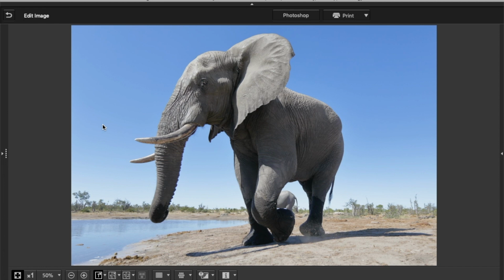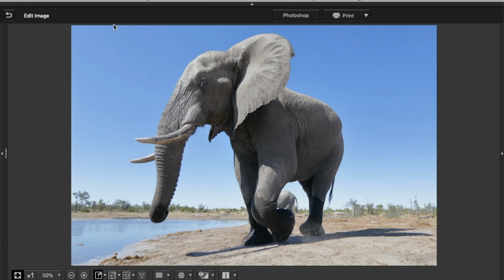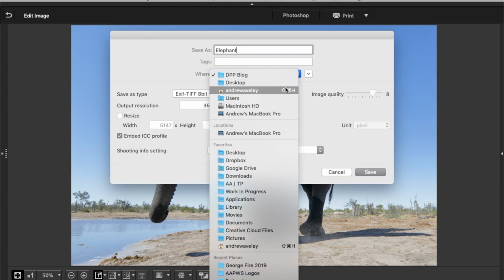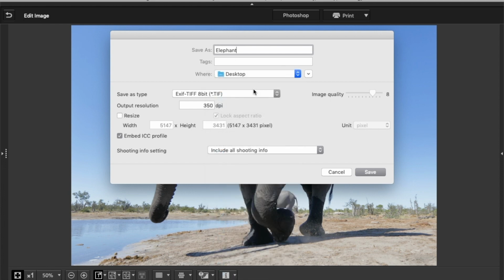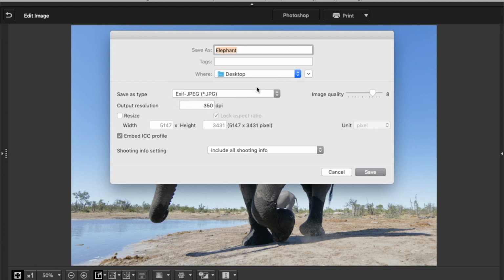This is an edited image, a Kwai elephant bull from an underground hide. We go to File. We go to Convert and Save, which is the window that will open. We save the photo as elephant. Where we're going to save it? We're going to save it to desktop. These are your file types you can use. I'm just going to stay with a simple JPEG.